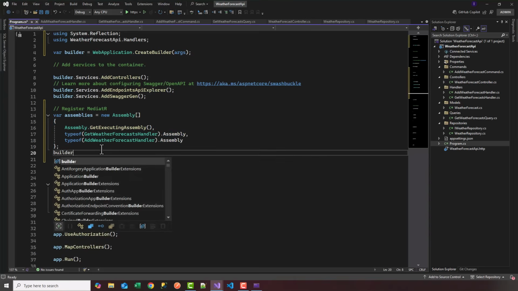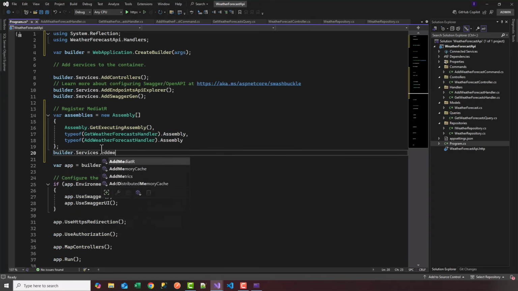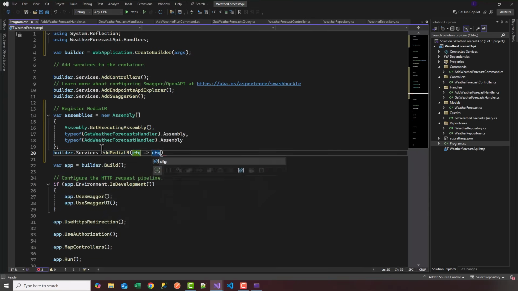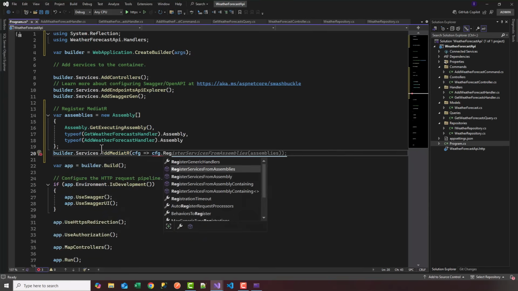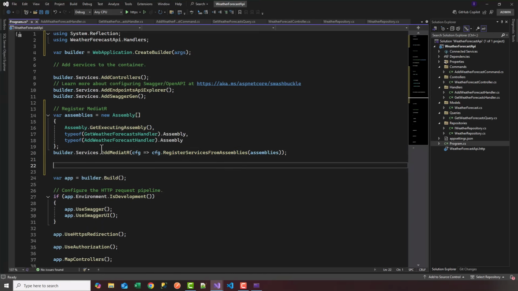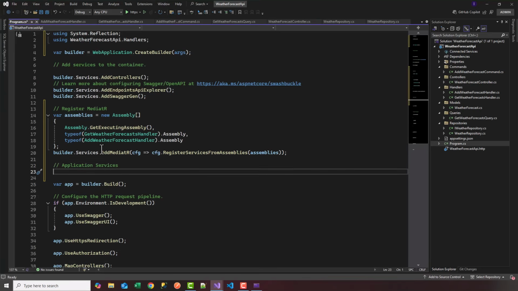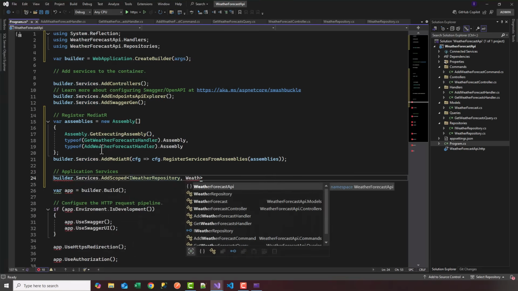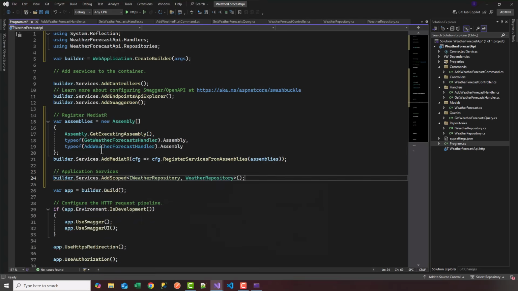And now we just say builder.Services.AddMediatR, and we set up the configuration: RegisterServicesFromAssemblies, and we just pass it the assemblies. Okay, the last part is to inject our repository layer. So under application services injection, we'll say builder.Services.AddScoped, IWeatherRepository, and the implementation is WeatherRepository. Okay, and that's about it.